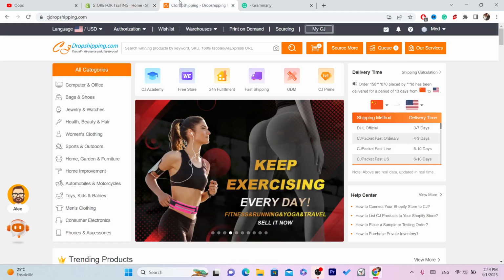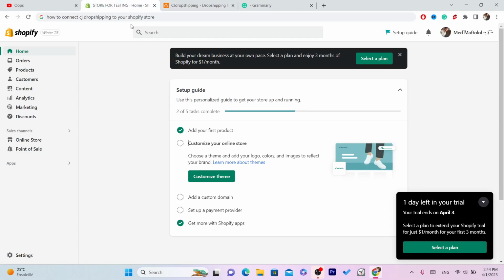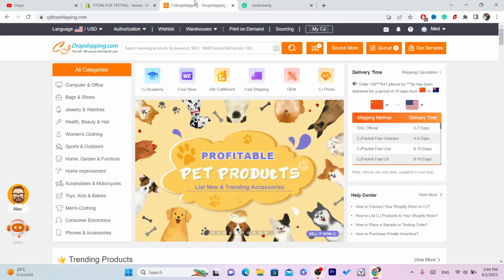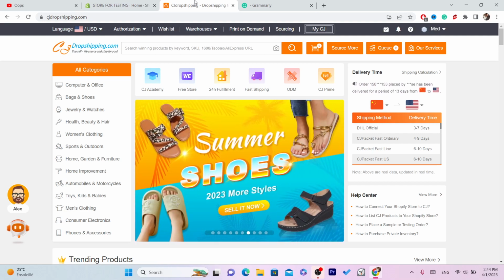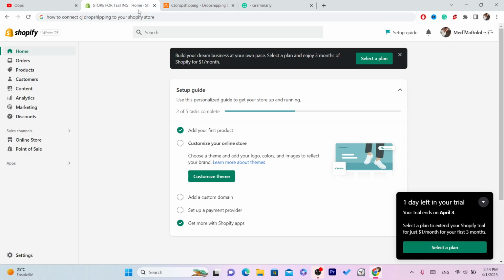So if you don't know, after someone places an order on your Shopify, CJ will take care of everything. They will ship the item directly to your customer, and you don't even have to give the address of the customer to CJ, because everything will be done automatically. And I'm going to show you how you can set that up.